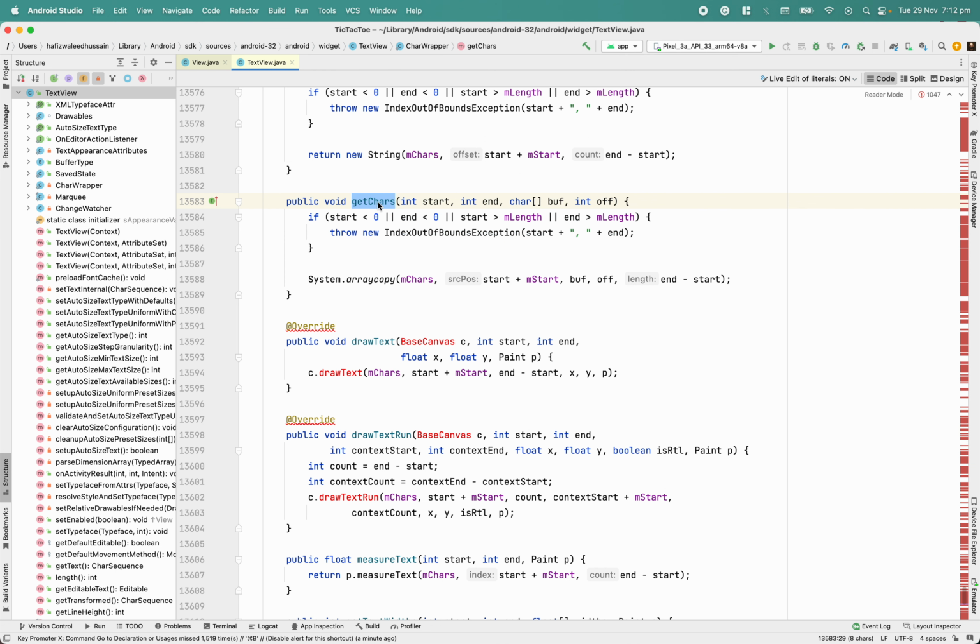Wow. So the name is getChars. I'm expecting it will return a string or some kind of array of characters, but the return type is void. So this name is confusing. And in the end, what this is doing is copying. So what is this mChars?